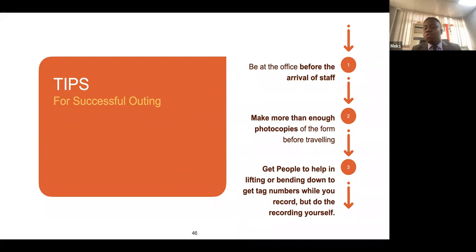Now, make more than enough photocopies of the forms you're going to be sent before traveling. Don't go there and be stranded because the office you go to, the ink is not working, there's no paper, and where to get these things may be difficult. So make more than enough copies. With the exception of maybe plant and machinery and land and building. Land and building, most times just 1 or 2.